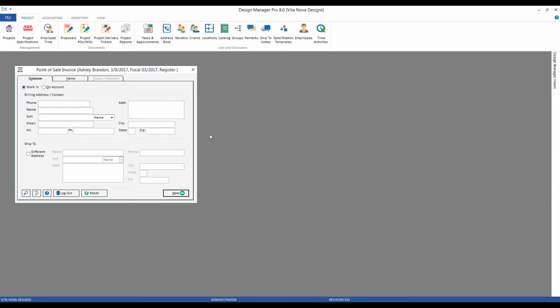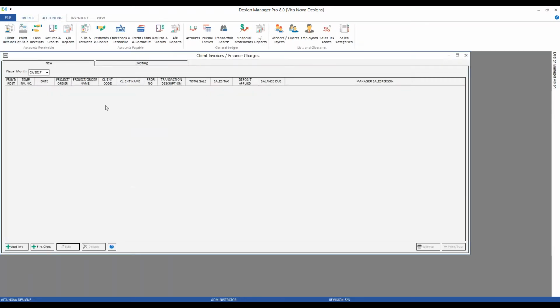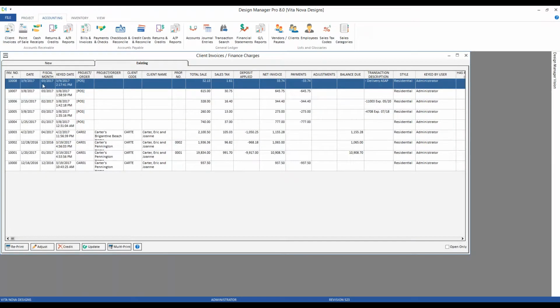Well, now it simply acts as other invoices in Design Manager. We can review it by going to the Accounting tab, Client Invoices window, and in our existing tab, there it is. Notice that all point-of-sale transactions have a special project code of bracket point-of-sale, bracket to designate those throughout the system. And we can see the total sales, sales tax, net invoice, payment in full, and there's even our transaction description there listed for us.